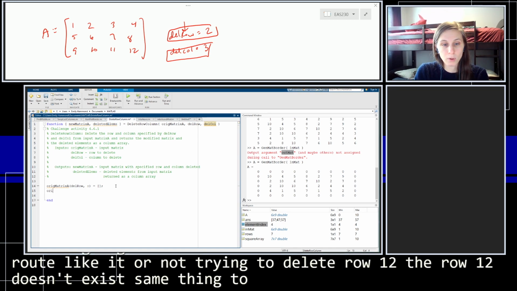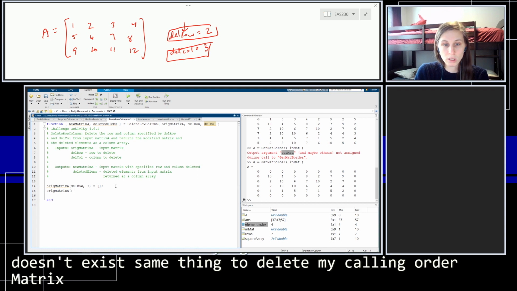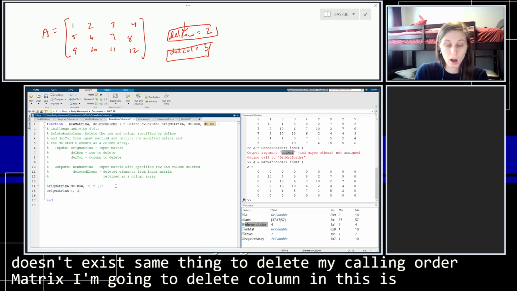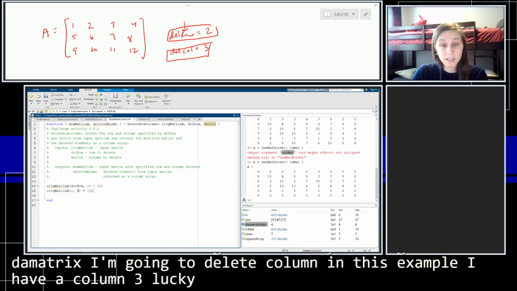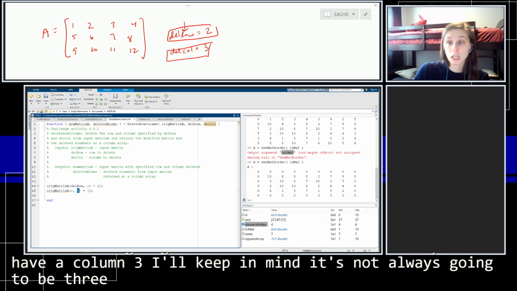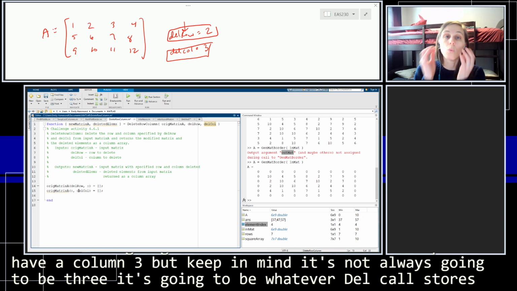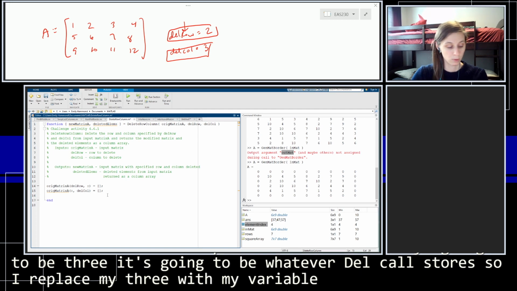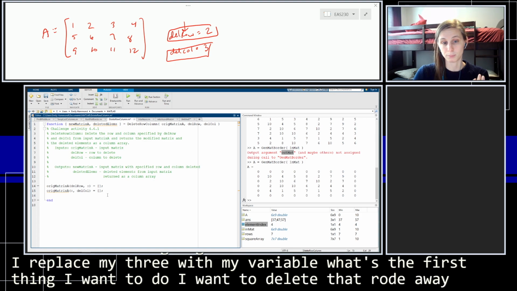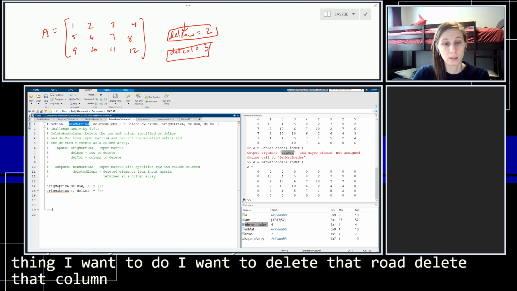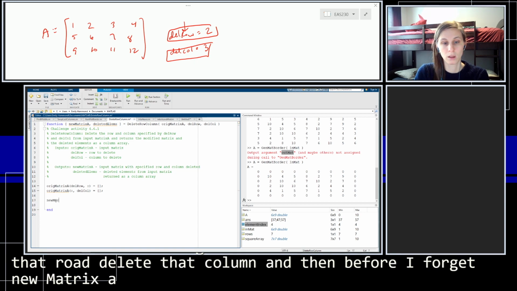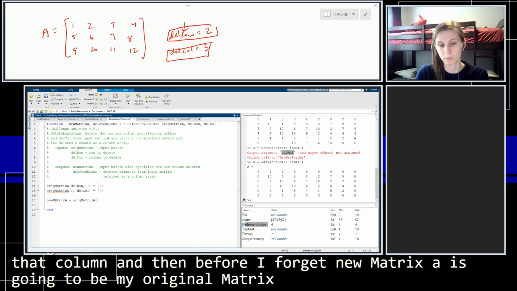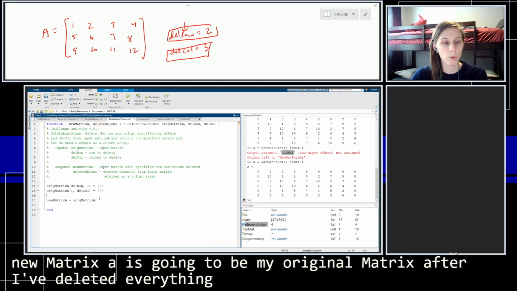Same thing to delete my column. Org matrix A, I'm going to delete column, in this example, I have a column 3. But keep in mind, it's not always going to be 3. It's going to be whatever del col stores. So I'm going to replace my 3 with my variable. So that's the first thing I want it to do. I want it to delete that row, delete that column. And then before I forget, new matrix A is going to be my original matrix after I've deleted everything. Okay. So that's the first thing I want my function to do.